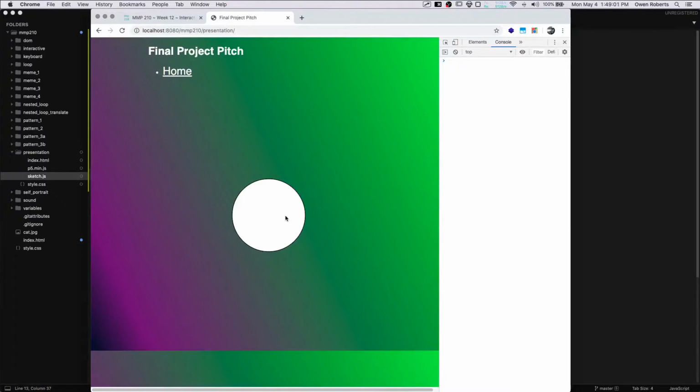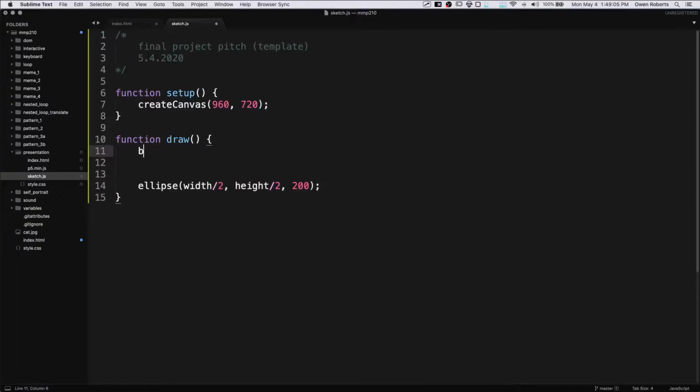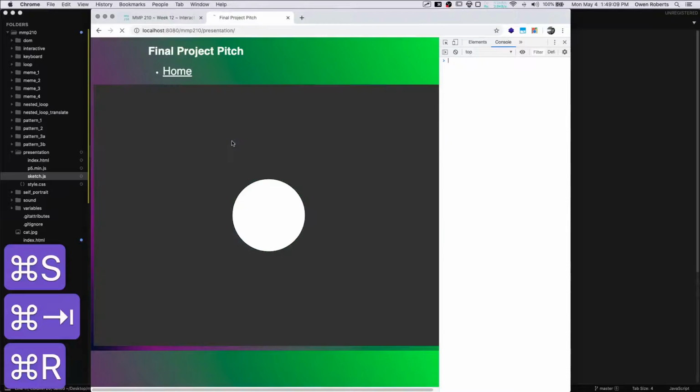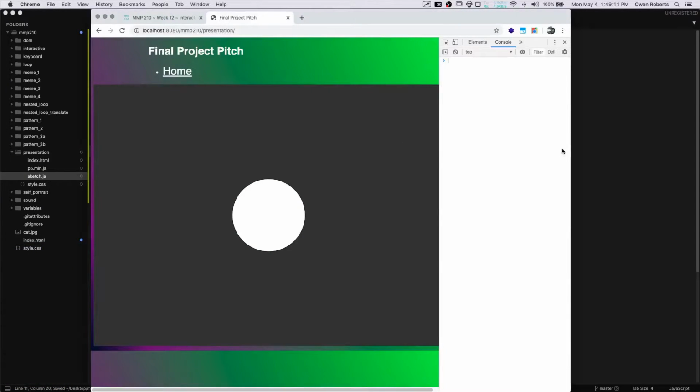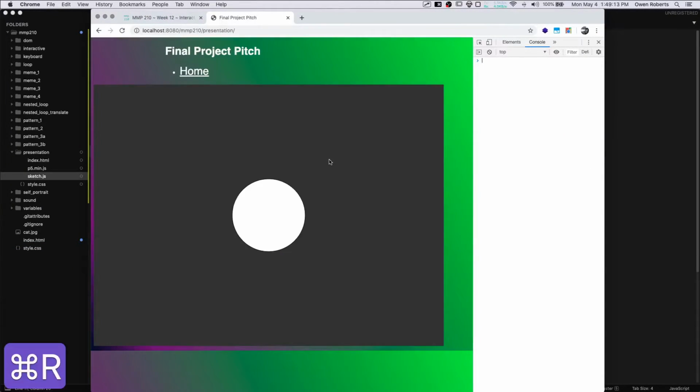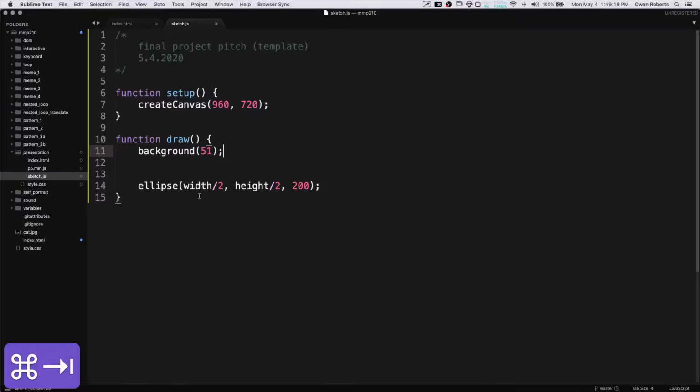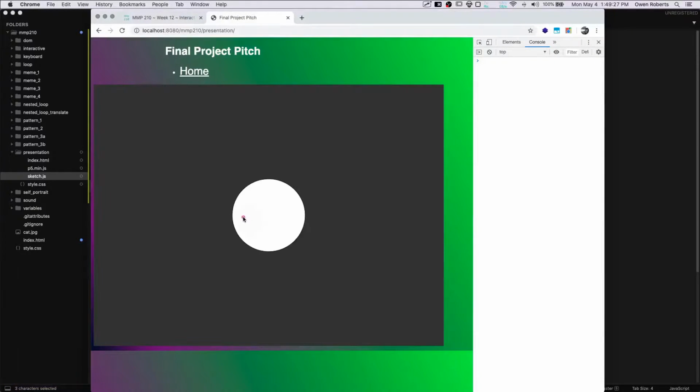Okay, so we see our circle there in the middle of our project. Let's add a background in here just so we can see what we're looking at with the canvas. Okay, so we have a bigger canvas for our presentation. We have our circle in the middle. And so our circle has an origin point right there. That's width over 2, height over 2, which is half of 960 and half of 720. And then it has a width of 200 pixels, which is 200 pixels from here to here.